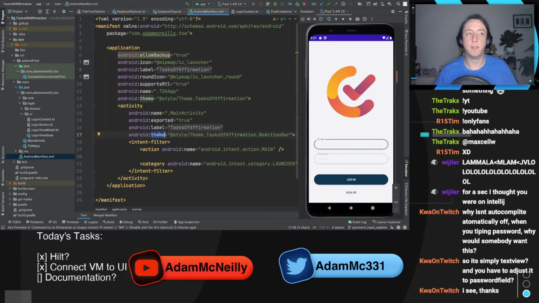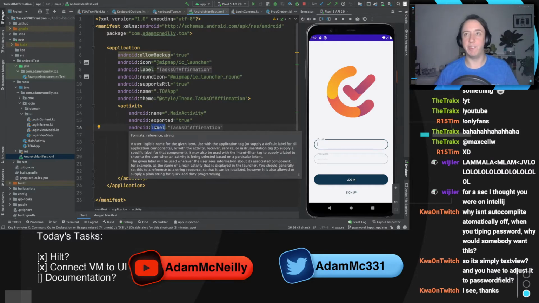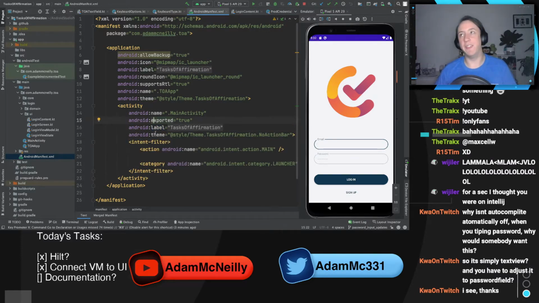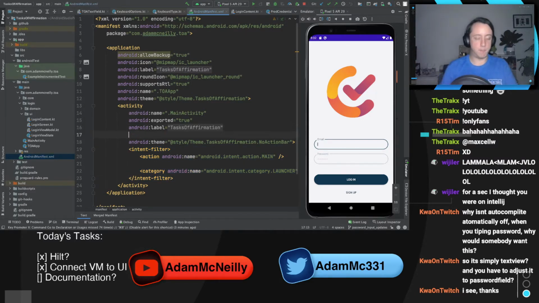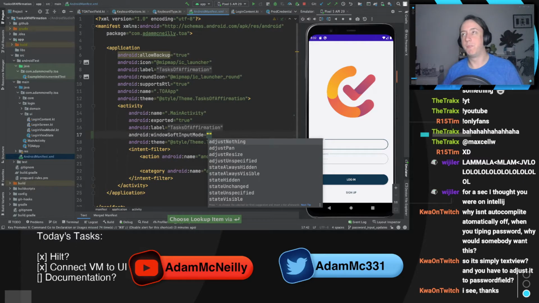We give it a theme, which is irrelevant in Jetpack Compose, a label, which also isn't showing up. So there's not a whole lot that happens here. But there's this intent filter. What this means is, hey, this is the activity that launches when you click on the app icon. But it also has a property called Windows soft input mode. Now, soft input refers to that virtual keyboard that comes up from the bottom. So the soft input mode is what should happen when the keyboard is shown.